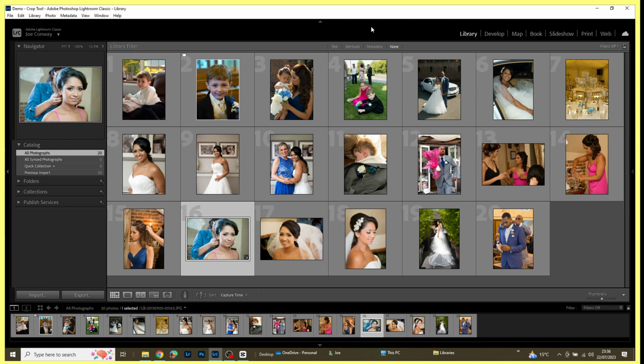Today I thought we'd take a look at the crop overlay tool in Lightroom Classic. So let's start off with, first of all, how do we get to the crop tool? Assuming that we've opened up Lightroom Classic and a catalog, we've got some images in front of us. We're going to select an image. I've selected one down here, and we want to get to the crop tool.